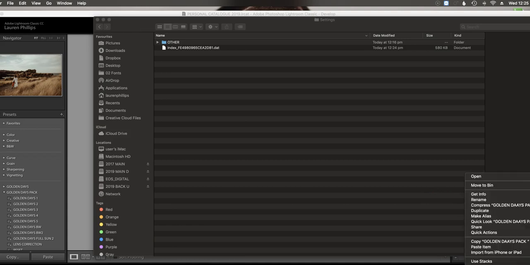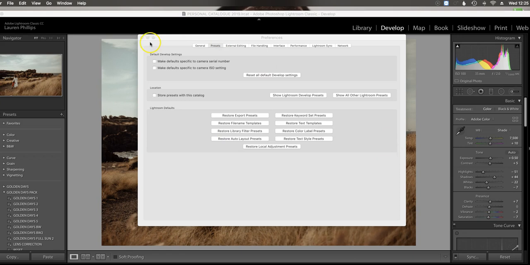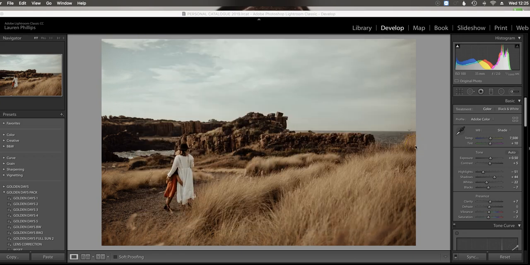So I'm just going to do that over here. Copy and paste. Ta-da! That should be in there for your presets, and you should be golden. Just going to exit out of that. Again, if that doesn't work, you need to be restarting your Lightroom. So while we're here, I'll quickly talk you through what the presets are doing.